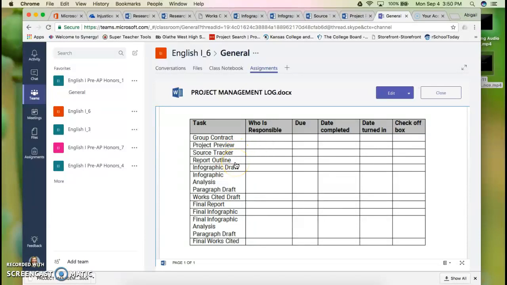After the source tracker is the report outline. We're going to come back to that as well as the report final draft at the very end of this video because this only applies to pre-AP English 1 students. If you are in an on-level English 1, you do not have to write the report. So let's go ahead and skip on over to the infographic draft. We are going to spend time in class discussing what an appropriate infographic looks like, what a well-made infographic looks like. We're going to go over some steps on how to do that.